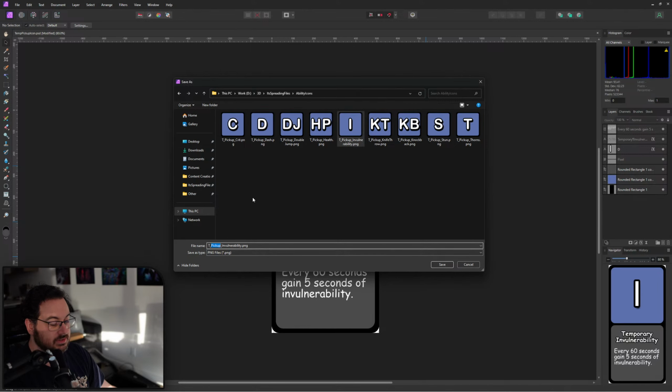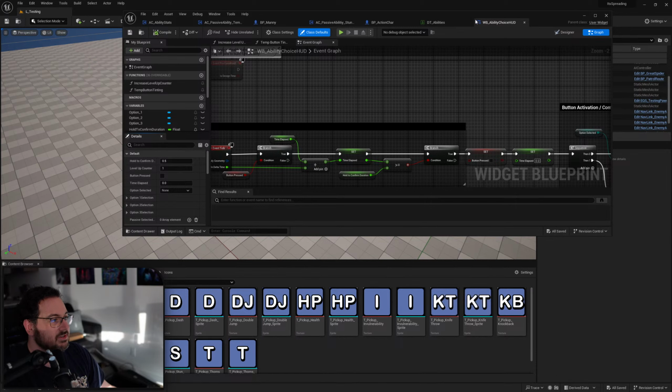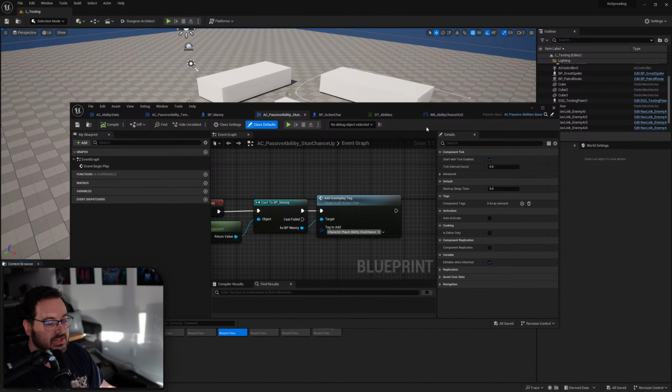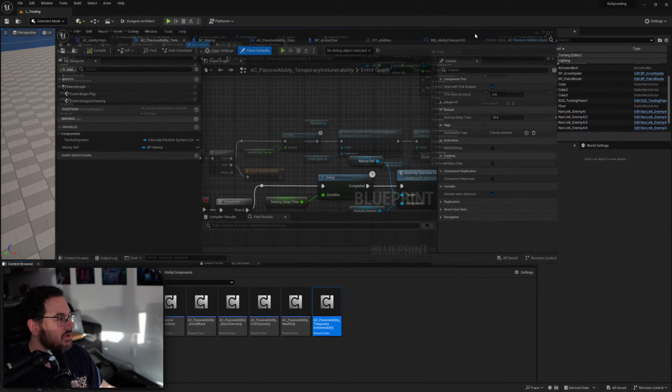Let's call this passive temp invulnerability. Now let's actually set that up. I'm just going to detour to our abilities and set that up, because currently that's not how the temporary invulnerability works, and that's what I want to do.